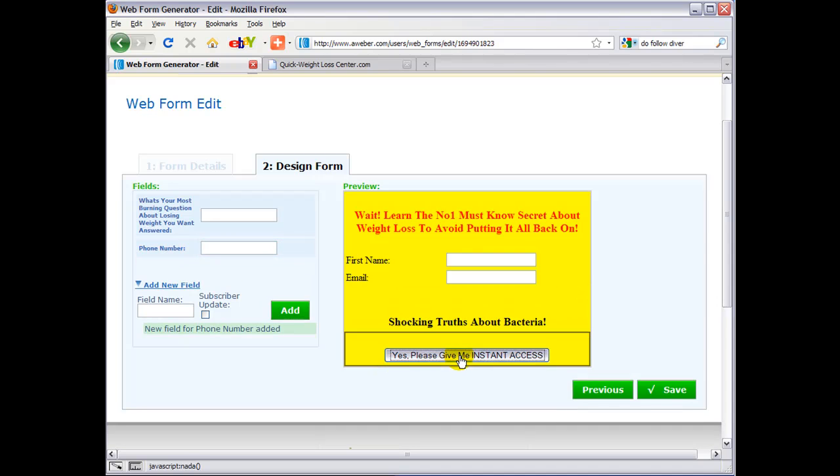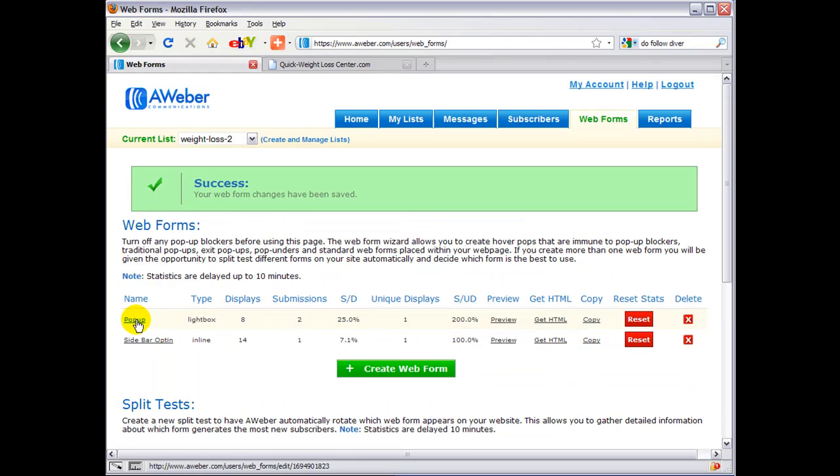Again, your submit button, you can just click on it and it gives you the option to edit the text there. That's fine, so I'm going to leave that as that, and you just go ahead and click save. Now that's going to save your opt-in box right there.